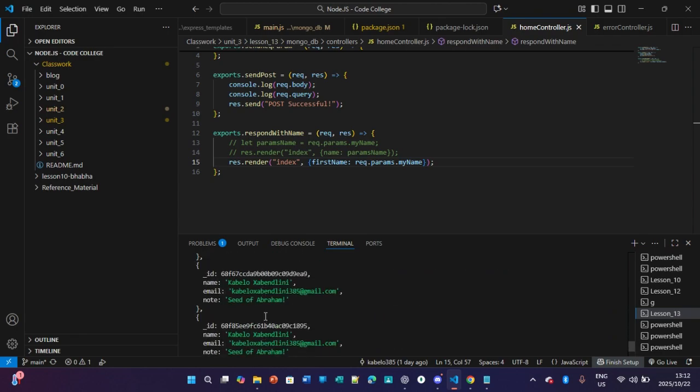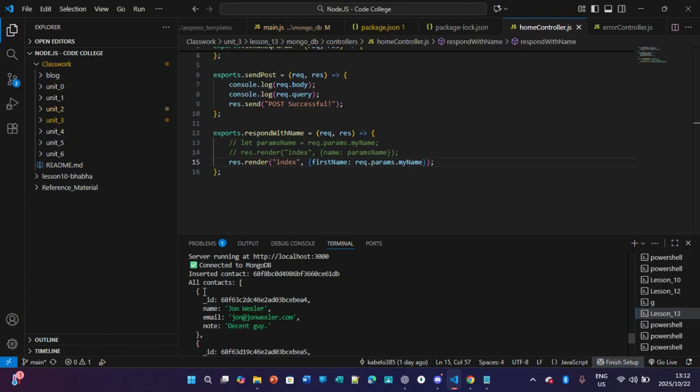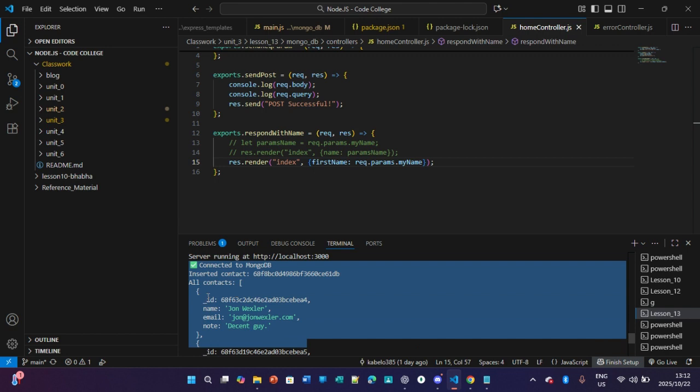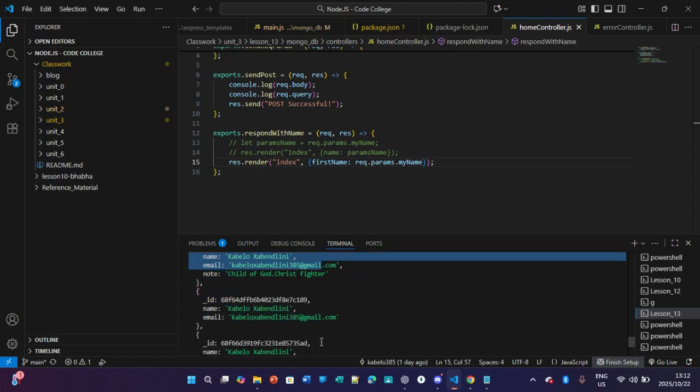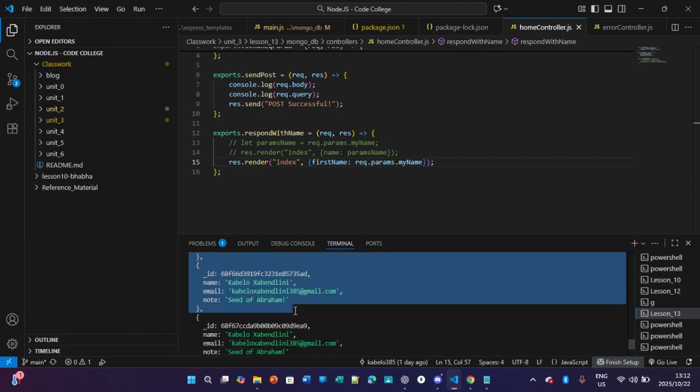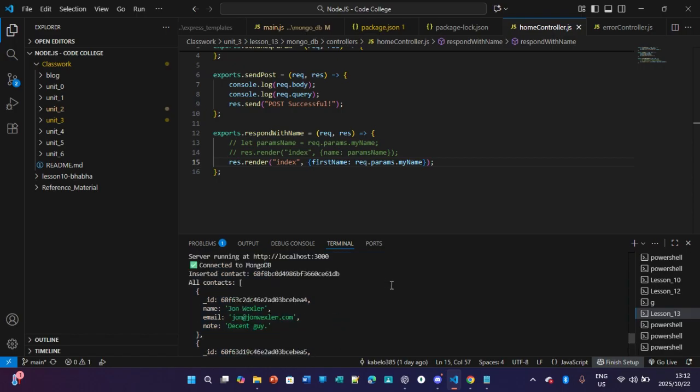And then as you can see here, we've got our database. Right, so that's what we have. All contacts: ID, name, email, note. And then that's our database, including the one that I created for myself.